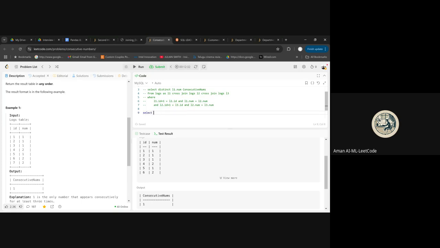So select id, num. And what we are trying to do is, let's do a lead. No, I said lag, but mistakenly, I should do a lead. Lead on num, offset should be 1. Let me call it lead 1. And second is lead num, offset would be 2. This is my lead 2.